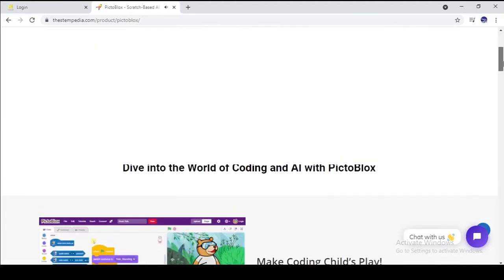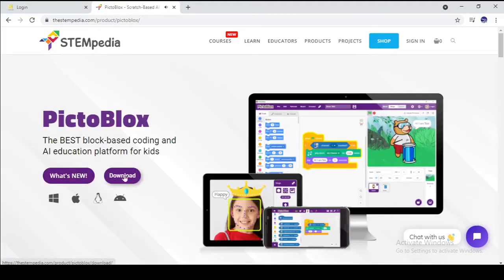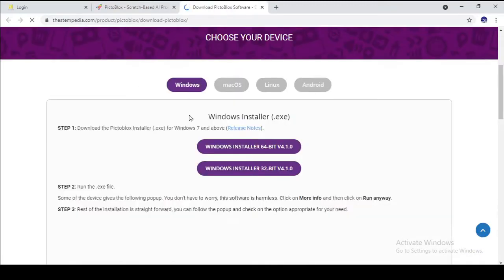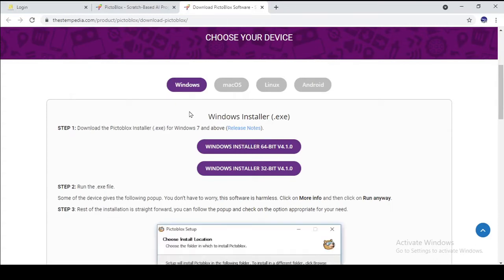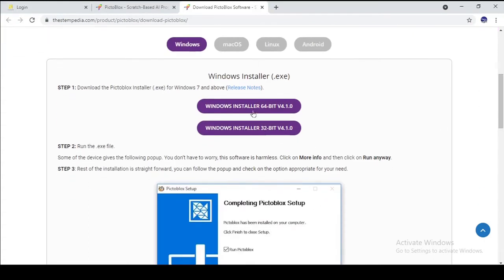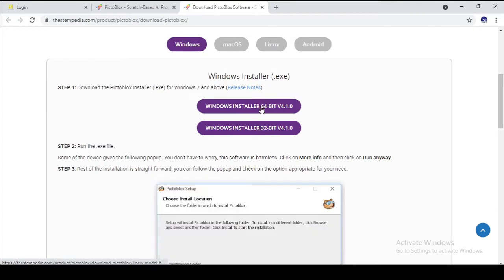So let's go up again. You will see here the download button. Click on the download button. It will automatically select the operating system which is installed in your computer. My computer has Windows, so it will select Windows. If your computer has Mac OS or Linux, it will automatically select that. Depending upon your machine, whether it is 32-bit or 64-bit, you click on this link.